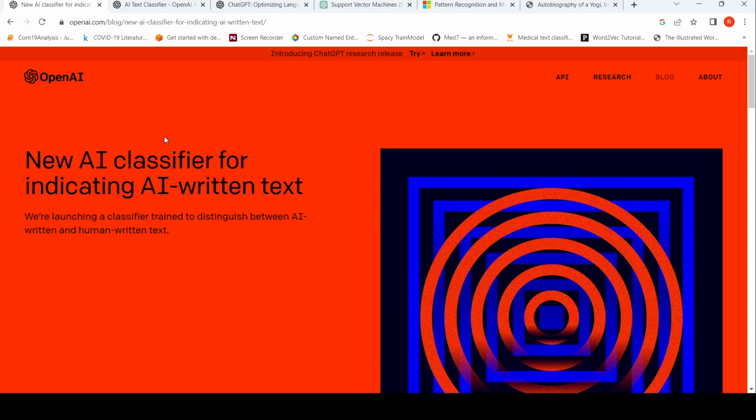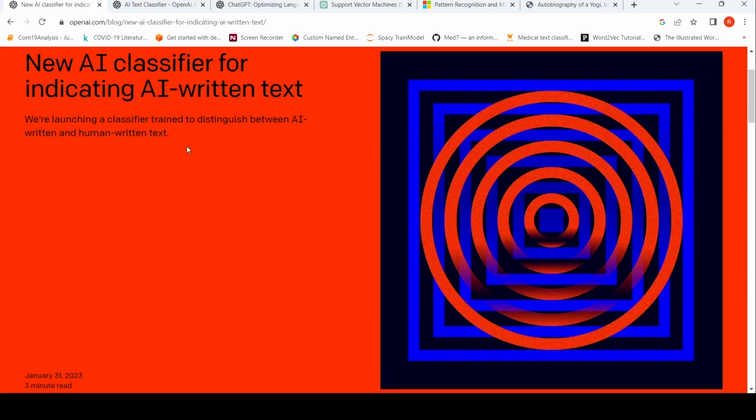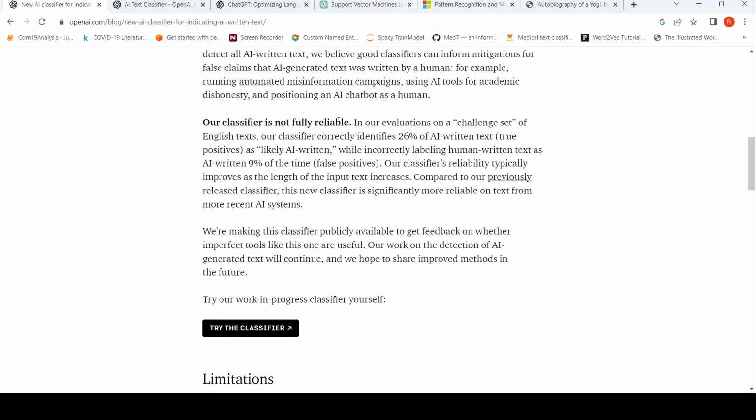OpenAI launched a new AI classifier yesterday for indicating AI written text. They've launched a classifier trained to distinguish between AI written and human written text. What they say is that you can try out the classifier. It's a work in progress. It is not fully reliable.